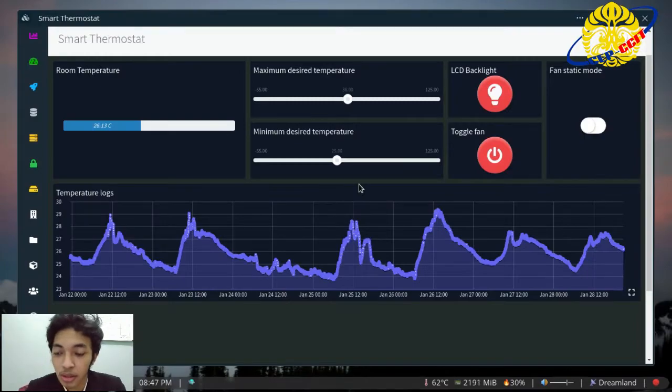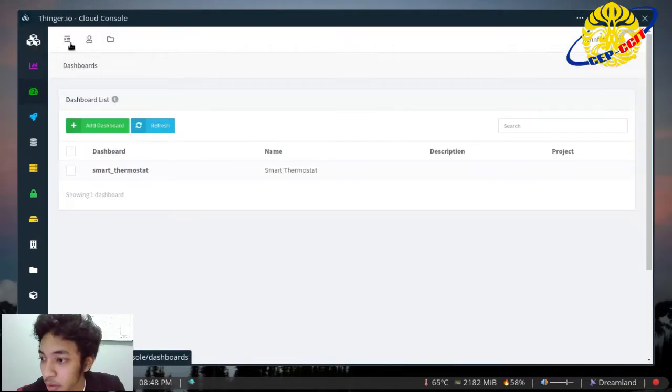This is the example of the Thinger.io dashboard. We can see the room temperature. We can set the maximum desired temperature and the minimum desired temperature. We can also toggle the LCD backlight. We can also toggle the fan and change the fan to static mode or automatic mode. These are the logs or graph from the collected data. We can summarize the data into a graph, and there are a few important points here.